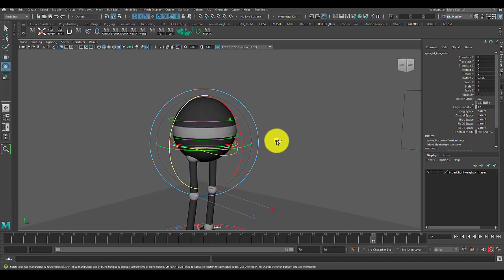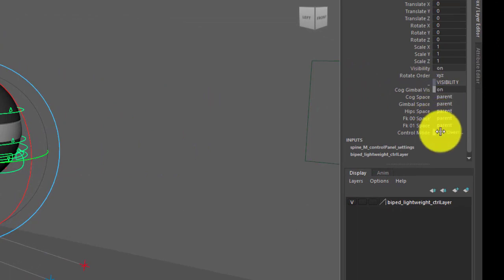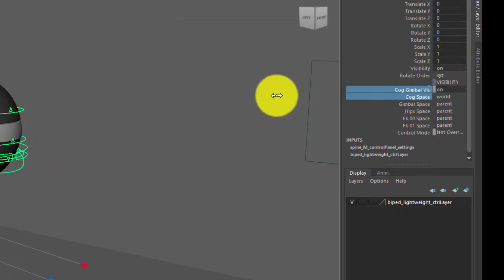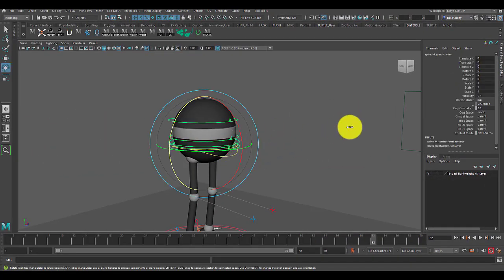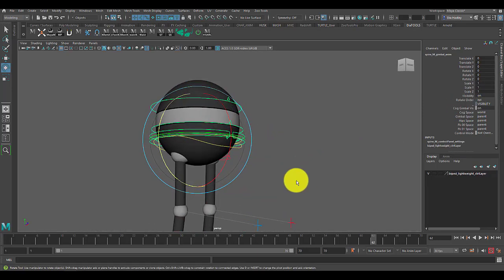So now one thing we want to make sure we know is by selecting the cog controller, if you go over to your channel box, you will have the option to turn off and on the cog controller, that's something you can do.